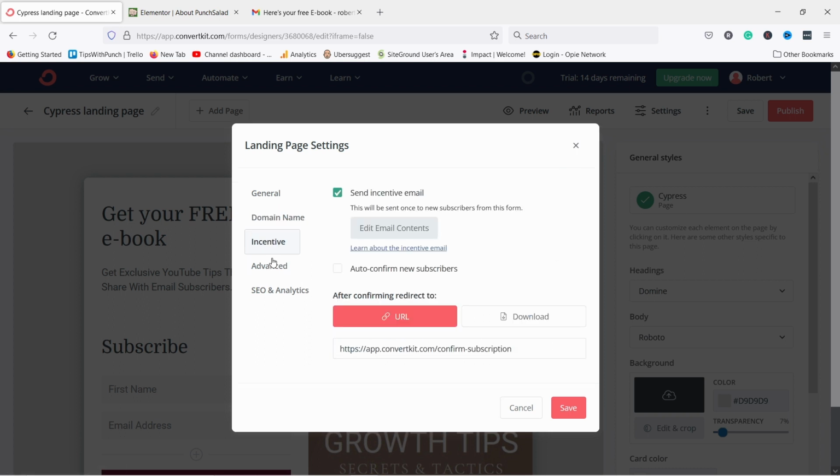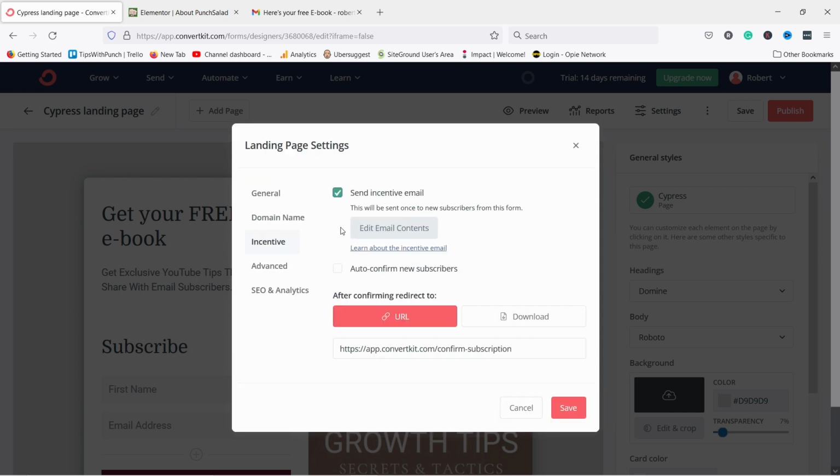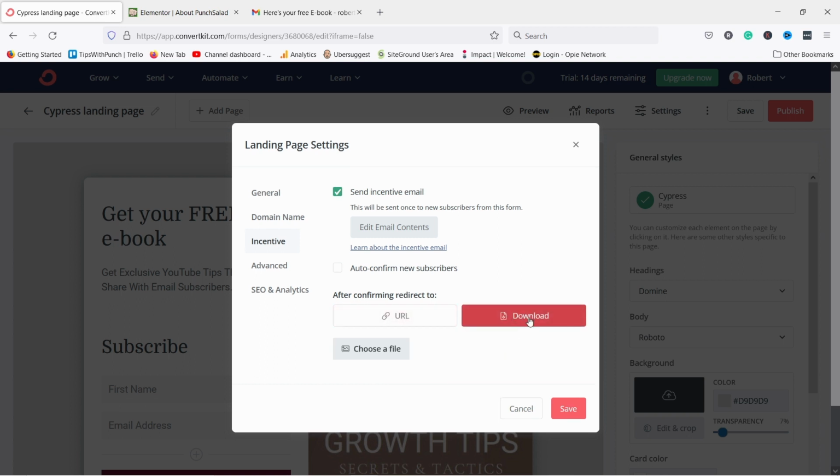Incentive, again, since we're trying to get people's email address in exchange for a freebie, this is then incentive email. But you could also uncheck it and do it the other way around. But since it's incentive email, I'll just keep it to this. And here you can choose if the people, once they confirm the email, are they landing on a page or are they going to just download something? So I'm going to select download and choose a file.